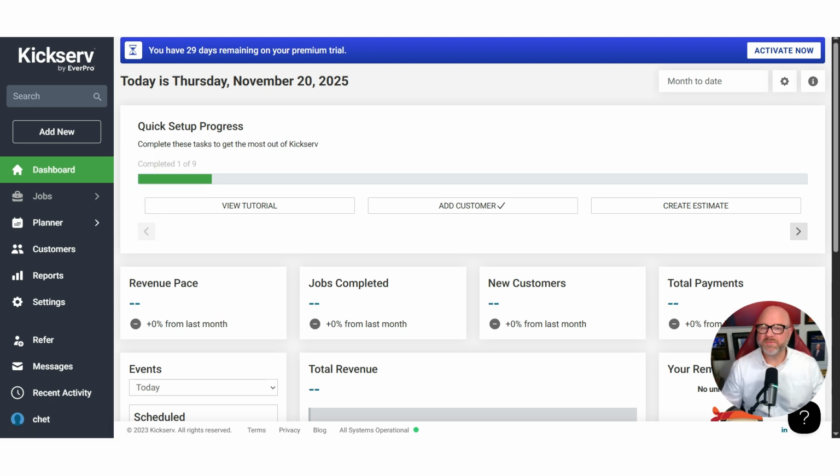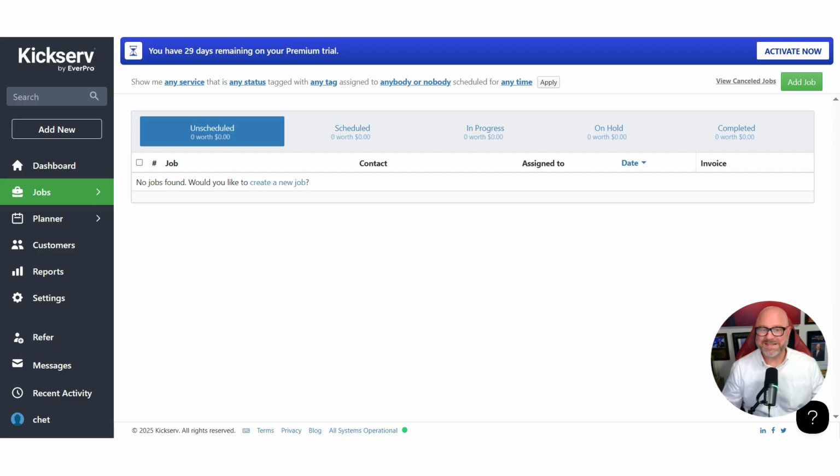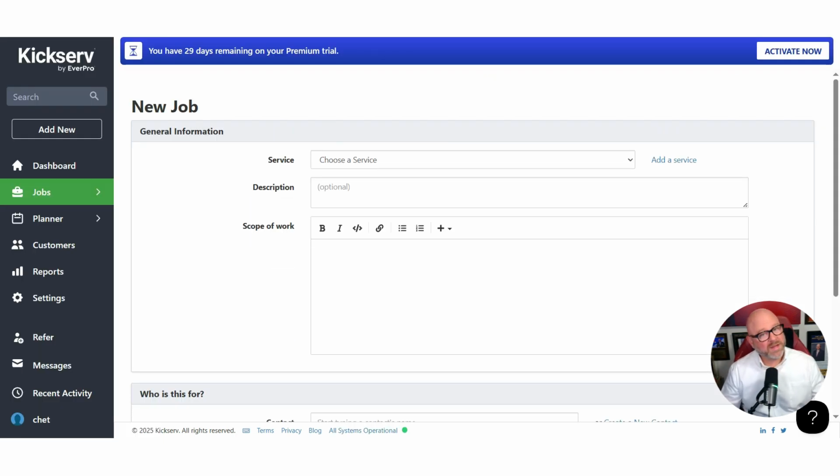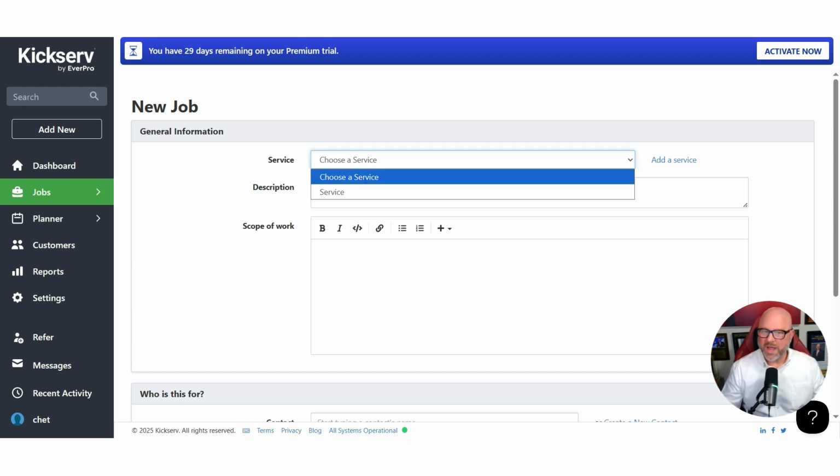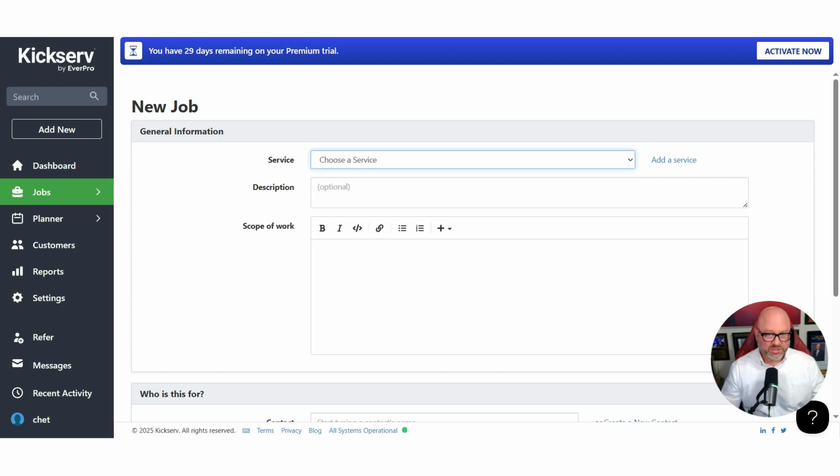This will take you to the jobs page where you can view your existing jobs and also create new ones. To create a new job, click on the Add Job button that you see at the top right. This opens the jobs creation page. Now, in the general information section, provide the service, description, and the scope of work. You could enter air conditioning repair under service, then describe it as repair and maintenance of AC unit at customer location. Under scope of work, you might add inspect filters, replace damaged parts, and ensure proper cooling.